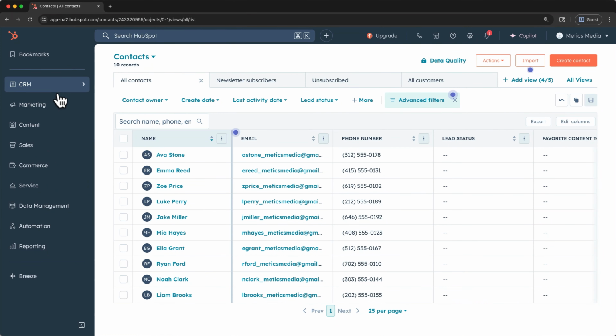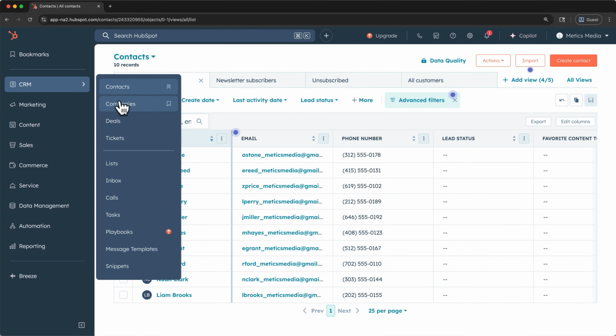Once we have some contact data loaded into our CRM, we can now add companies and link our contacts to the companies that they belong to. In the navigation, click CRM and Companies. I'll add this one to the bookmarks as well.